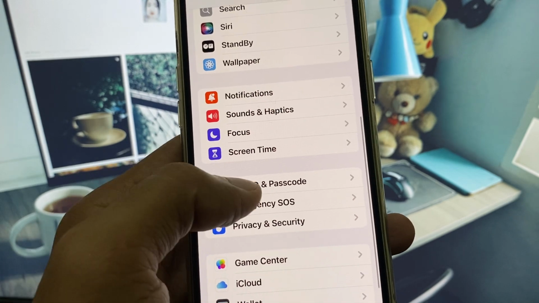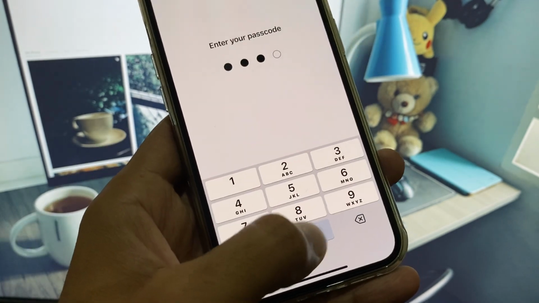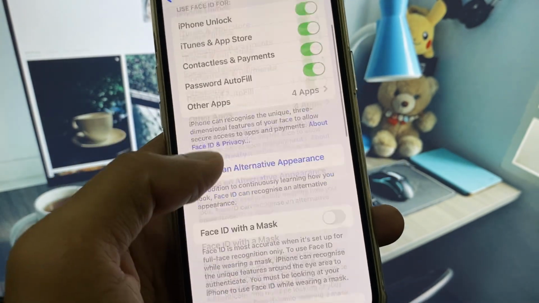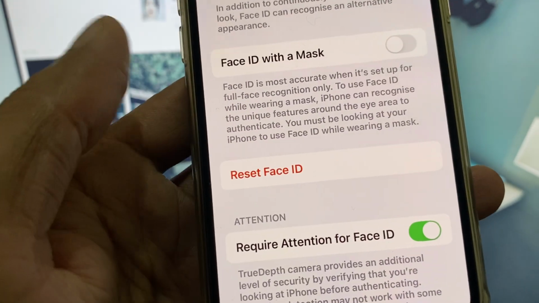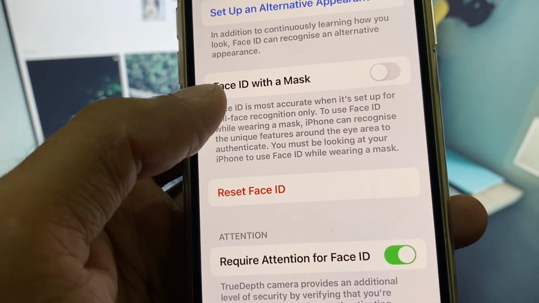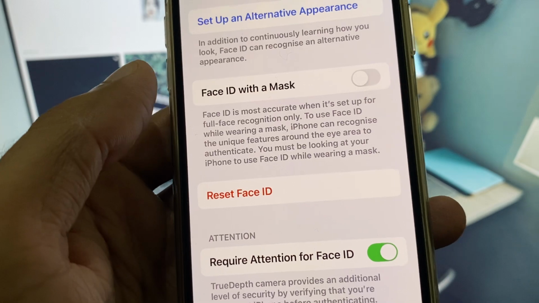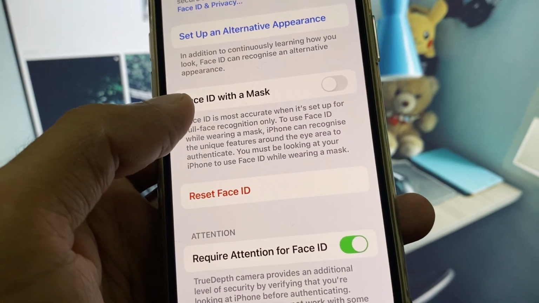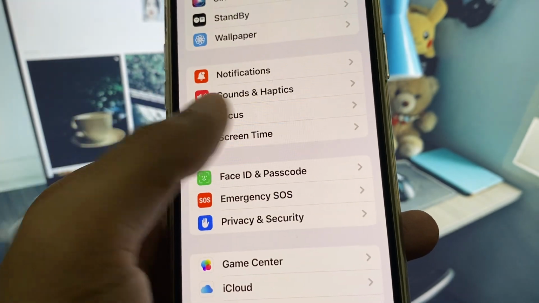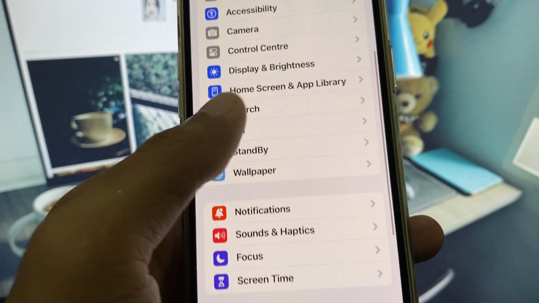So guys, now you need to click on Face ID and Passcode. Here you need to enter your iPhone passcode, and here is the option of Reset Face ID. Click on it, and after this your Face ID will be deleted. And after deleting your Face ID, you need to add your new Face ID here, and after this you can easily use your Face ID on your iPhone or iPad.